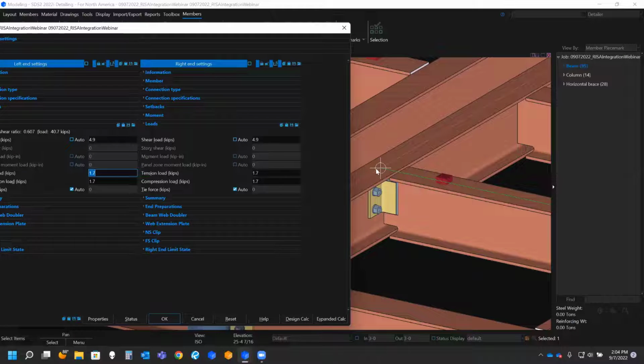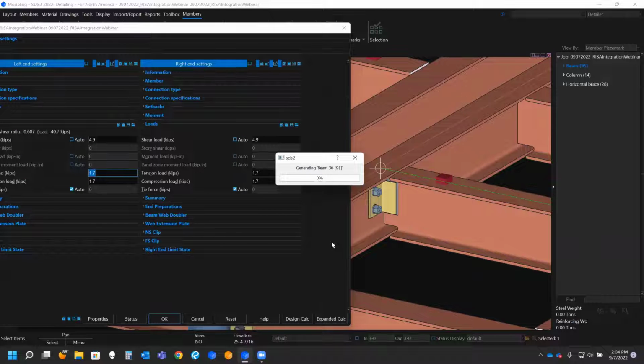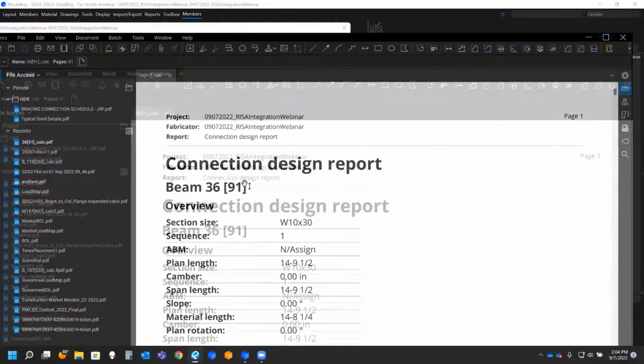With these connections, we provide all the AISC checks. So if I click the expanded calc button at the bottom here, this is going to print out a PDF for me. So it's generating this PDF form. And again, I have Bluebeam up on a different monitor. So I'm going to drag that over to show you the design report.